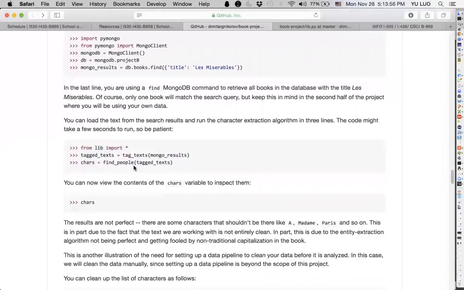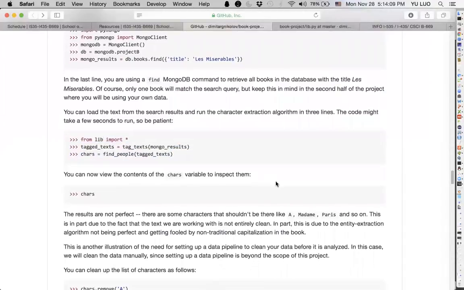You don't need to go into these two methods to understand what's happening there. You just need to use these two commands, these two methods, to get the result. It will take maybe 1 minute to get the characters result.